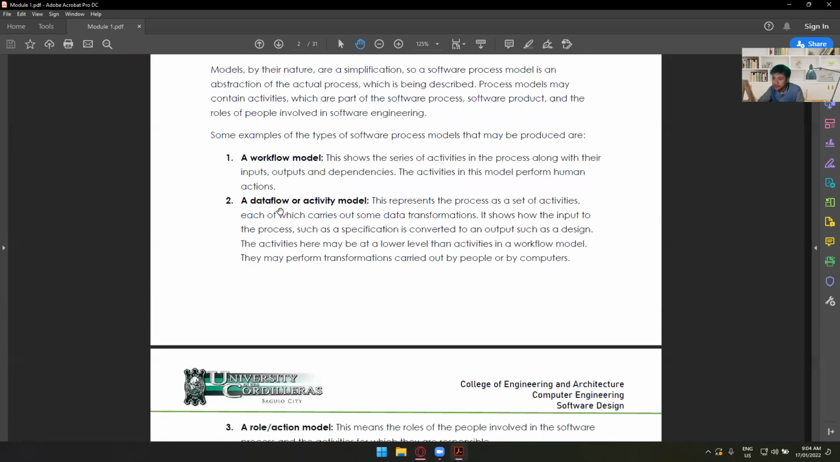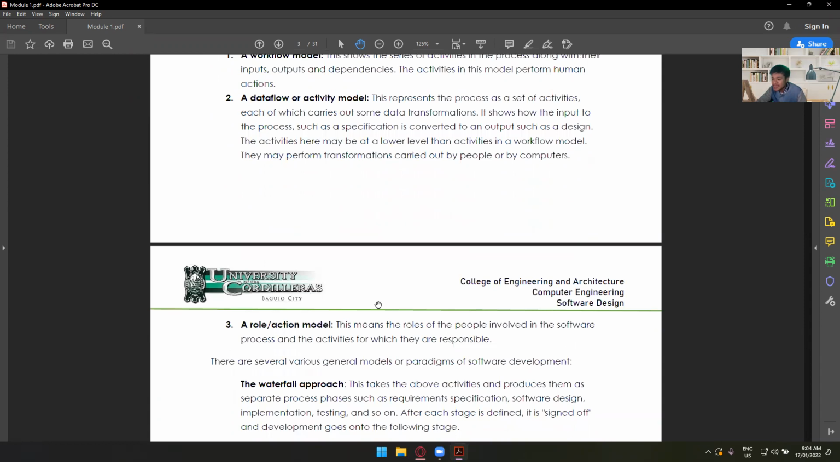And then we also have here the data flow or activity model, wherein this one represents the process as a set of activities, each of which carries out some data transformation. It shows how the input to the process, such as specification, is converted to an output, such as a design. So this one may be at a lower level than activities in a workflow model. Okay, since this may perform transformation carried out by people or by computers. And then last but not the least is the role or action model.